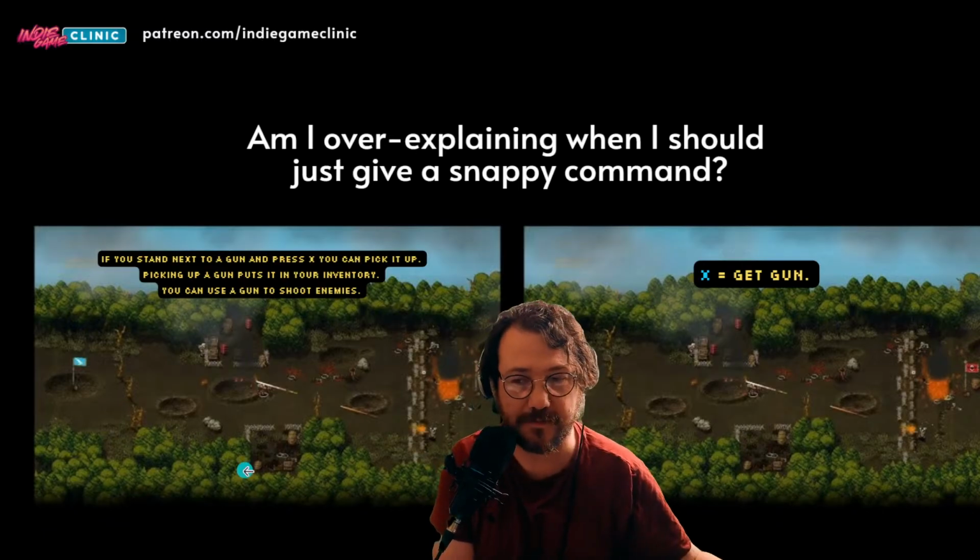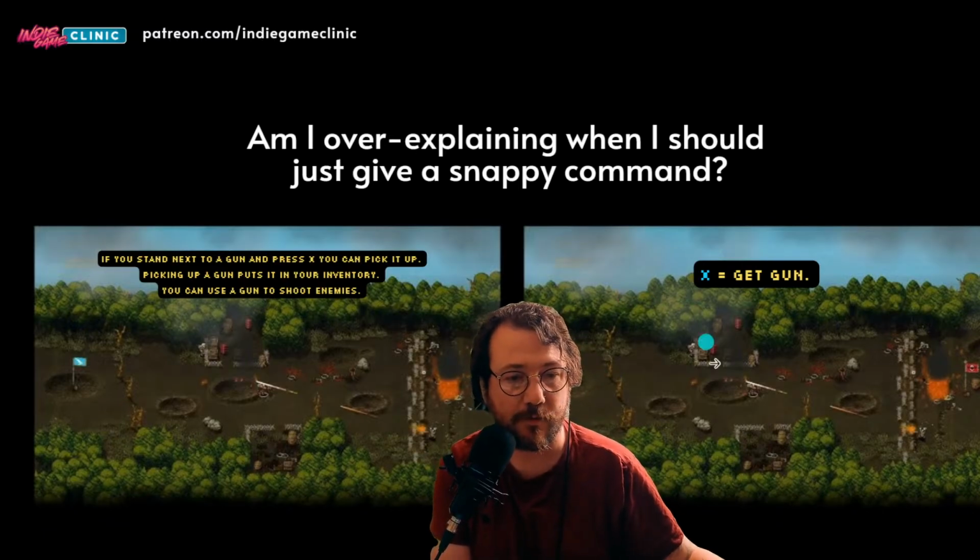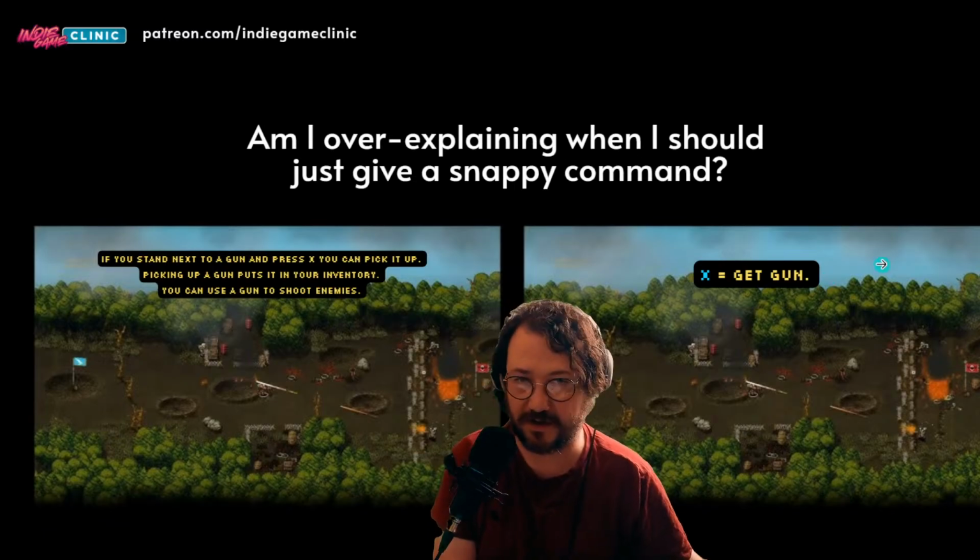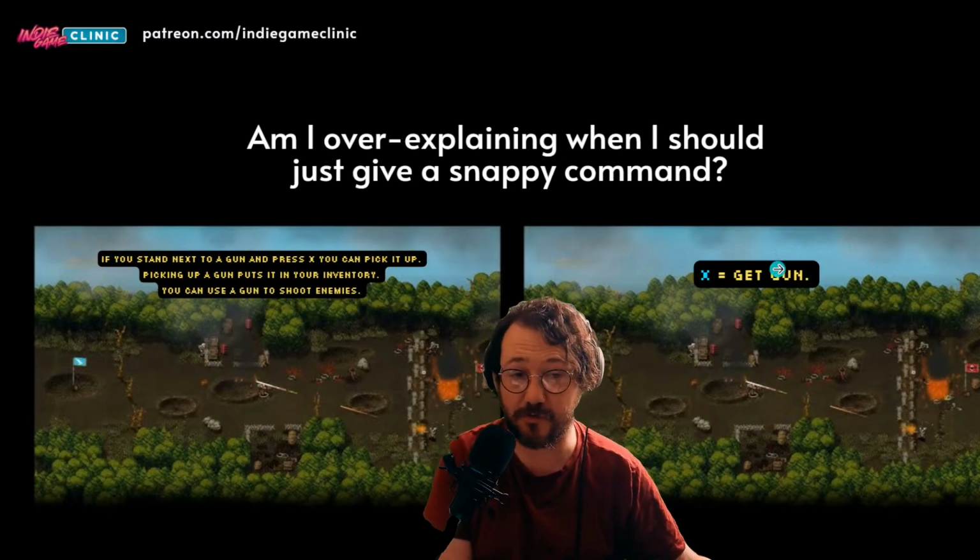And most people, the vast majority of people, will understand that if the gun is over here on the floor and my character's over here, then pressing X isn't going to make the gun teleport to me, that I'll need to move to it, right? Picking up a gun puts it in your inventory. You can use a gun to shoot enemies, right? And those are examples of redundant information because the player would know that already.